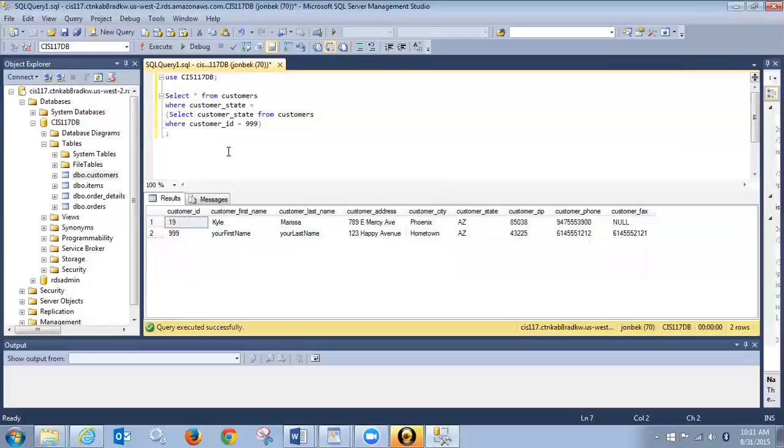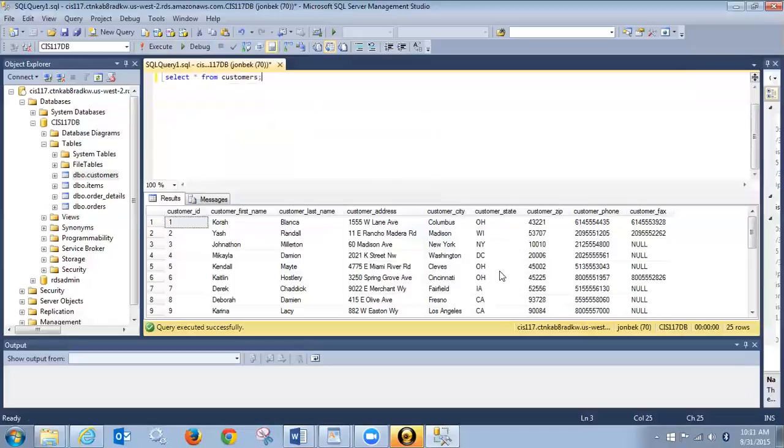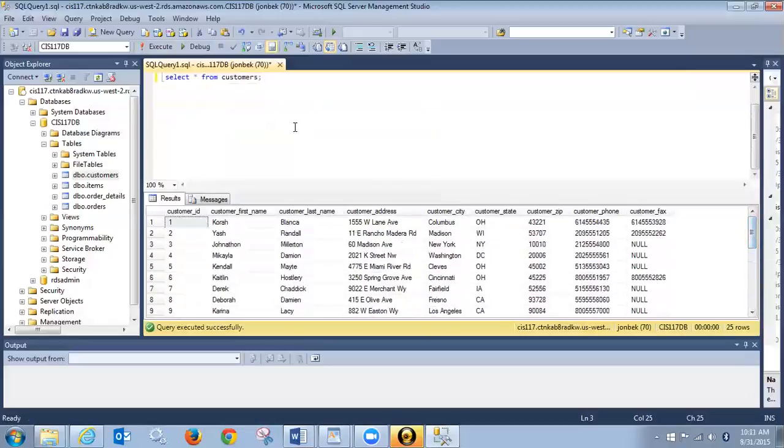Or the other thing you could do is just clean up the modification you made, so we can delete from customers where customer ID equals 999, and then check it. And customer 999 is all gone out of the database, and we're back the way we started.